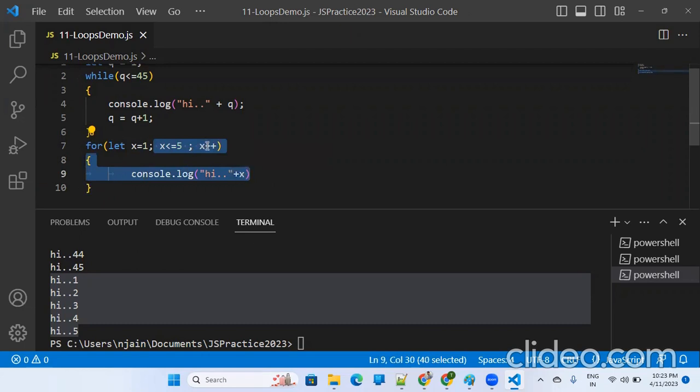Now again it will go here. X is 3 now. 3 is less than 5, true. So it will print hi 3. X will become 4. 4 is less than 5, true. It will print hi 4. Then x will become 5 automatically, because we have written the increment here, right?